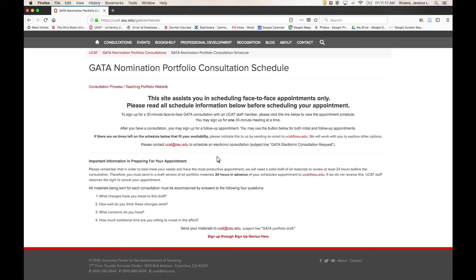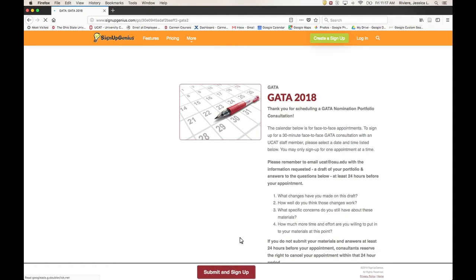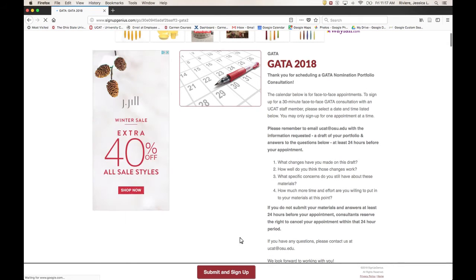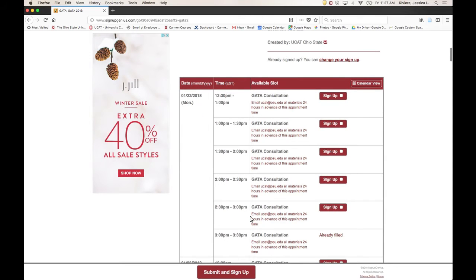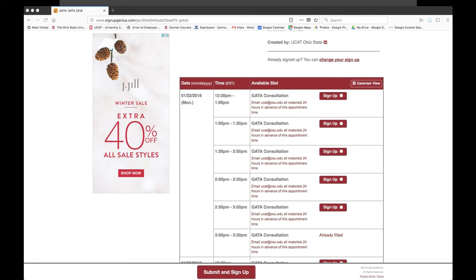So what you do is there's a final link here at the bottom. Do you see where it says sign up through Sign Up Genius? You click that, and now you have access to the actual calendar where you will choose from the appointments available. All right. So that's how you sign up for a 30-minute consult with UCAT. If you have any questions about that, you can always email ucat@osu.edu.